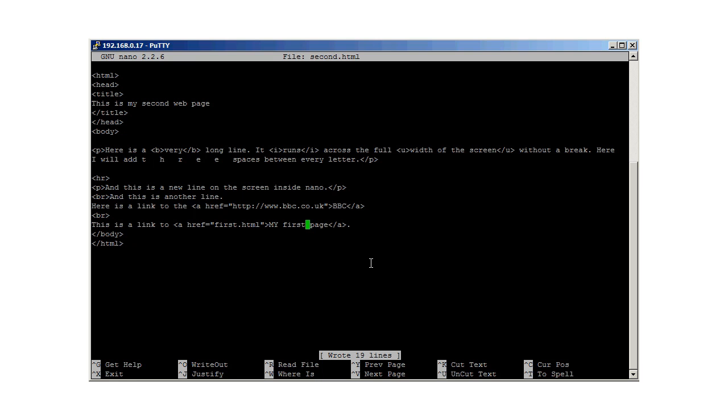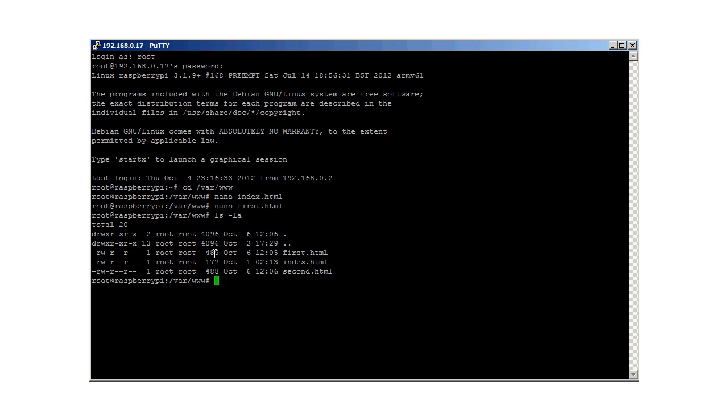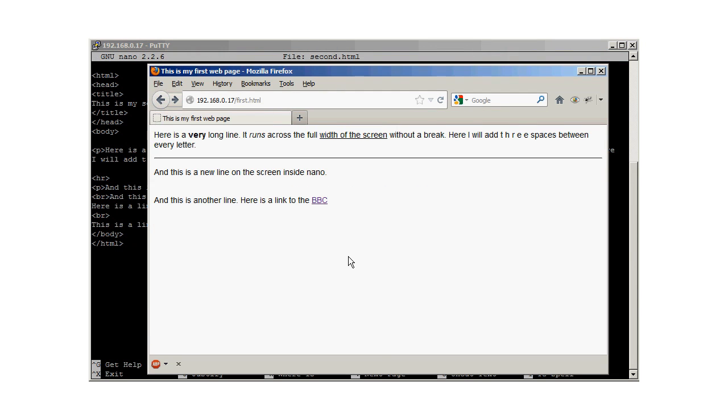Then type Ctrl X and ls space -la. You should see the three files in /var/www: first.html, index.html and second.html. They're all in alphabetical order. If all is well, first.html will contain a link to second.html and second.html will contain a link to first.html. Go back to the browser and press the back button. Click F5 to reload the page and there is the link to the second page. If all works well, you can jump back and forth between these two web pages.